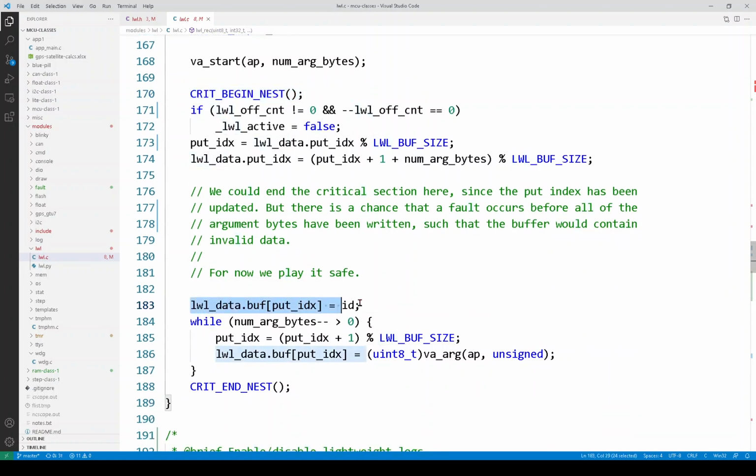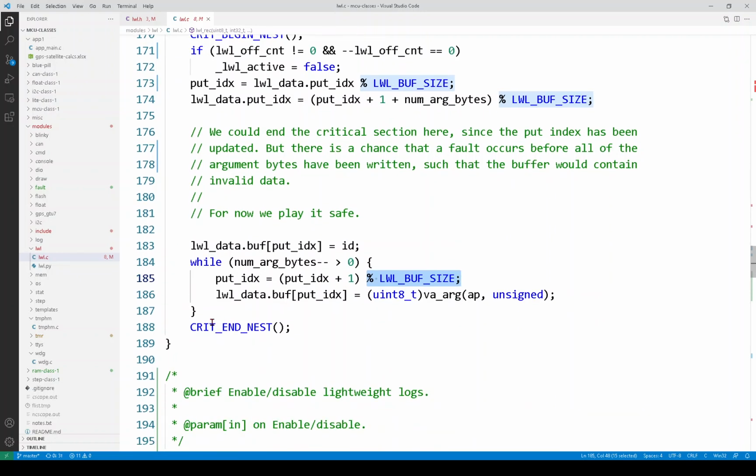So here's where it's actually writing data into the circular buffer. It's writing the LWL ID here, and then this loop is writing the argument bytes into the circular buffer. You'll notice every time we increment the put index, we do a modulo based on the buffer size, and this does the wraparound of the index. And so you can see this is the end of the critical section. And that's it. There's other code in here you can look at if you're interested, including the console commands.